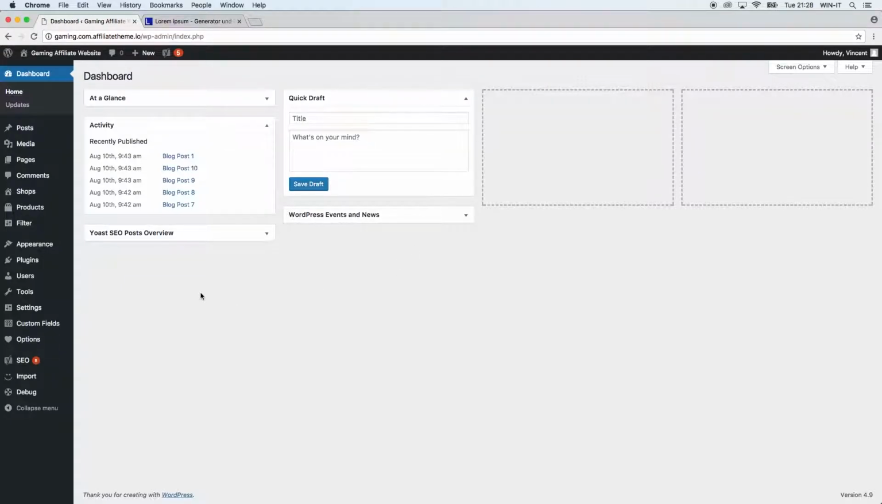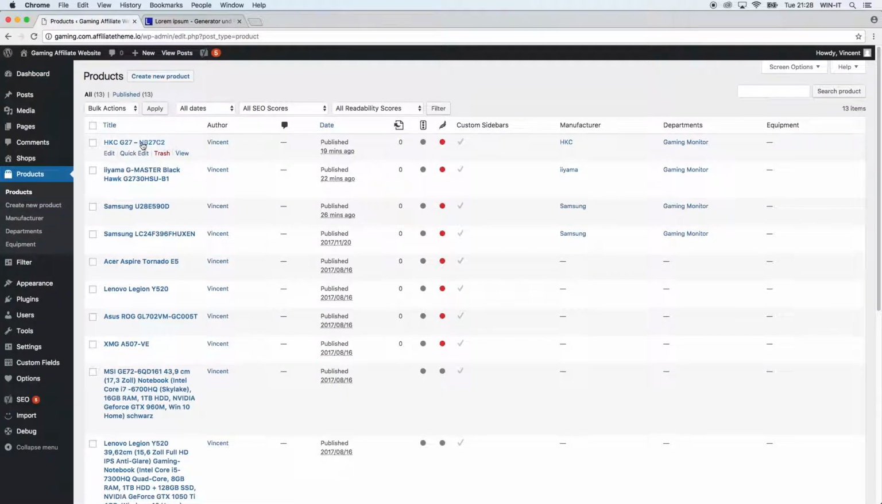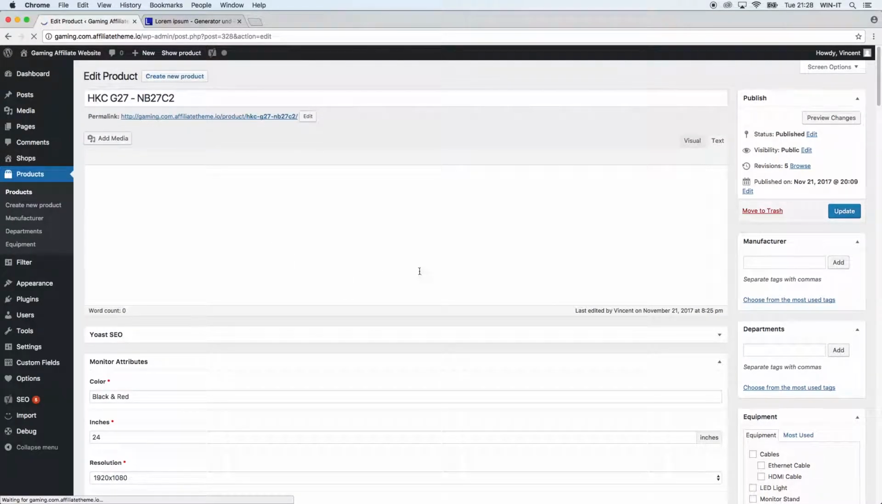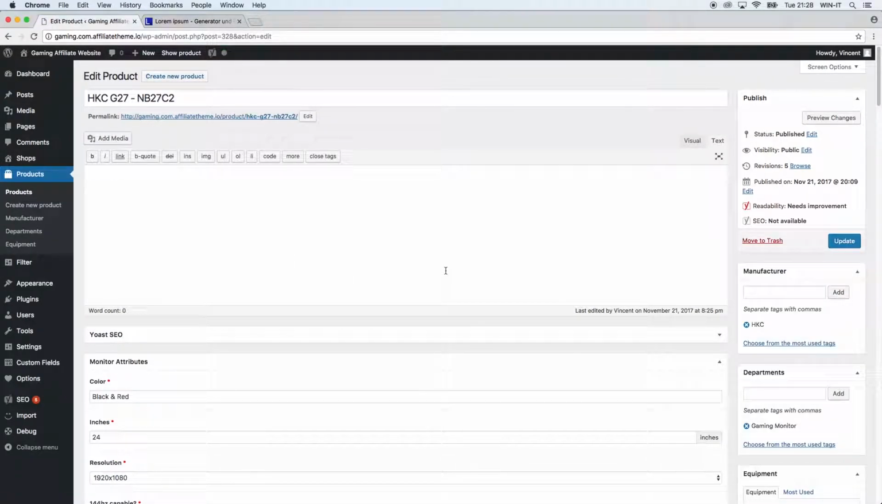So let's start by going to a product that I imported from Amazon. We're going to deal with gaming monitors. Just let's take a look here. From products you can go to edit after you imported a product and you will find this screen. And this should look pretty familiar to you because it looks very similar to posts and pages in the backend.